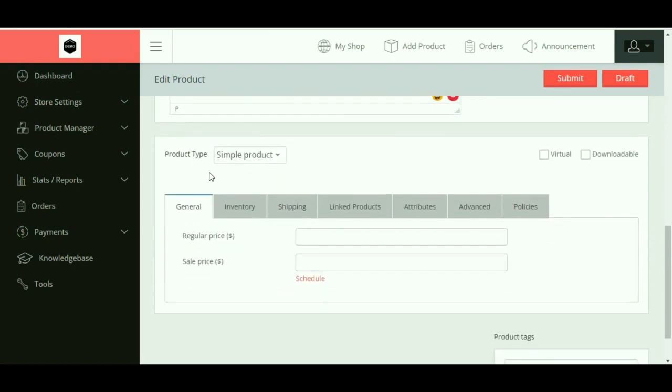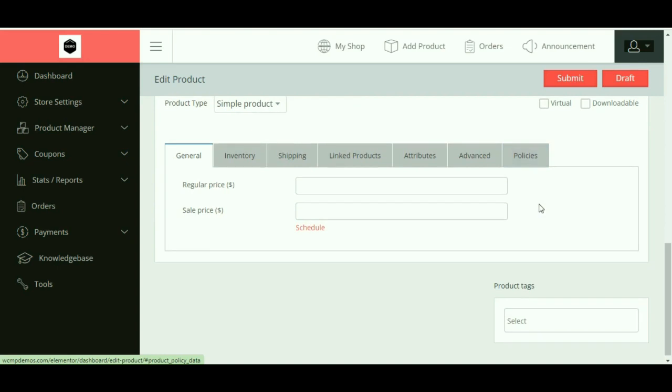Now scroll down to the product data meta box, where all the most important settings lie. Select Simple Product from the drop-down menu as the product type. Beside it, we will also see two checkboxes, which we will cover shortly. The rest of the settings are divided down below: General, Inventory, Shipping, Linked Products, Attributes, Advanced, and Policies. By default, we start with the General section.